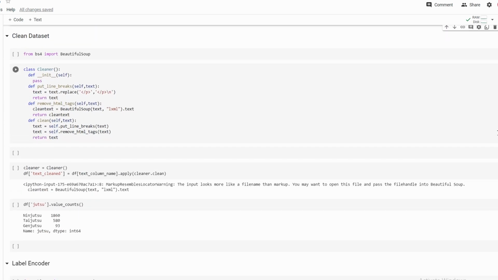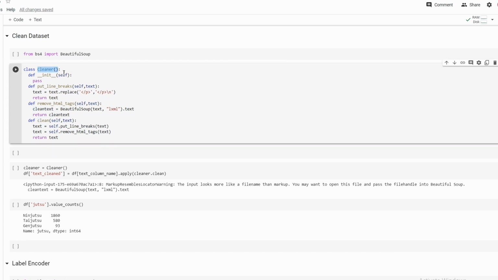Afterwards, we clean the text. This is just a good practice, but in our scenario, our text is cleaned and it doesn't need any cleaning. This simple cleaner removes any HTML tags and adds new lines after paragraph tags. But again, we don't really need it here. Depending on the text you have, you might need to add more functions to clean your text.